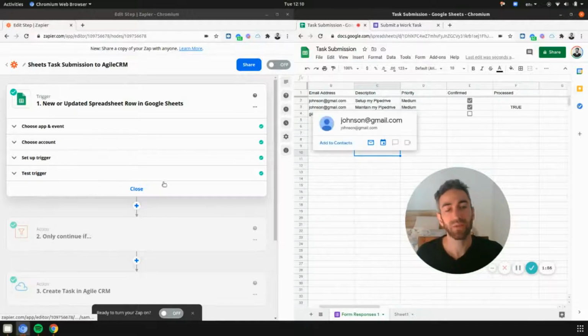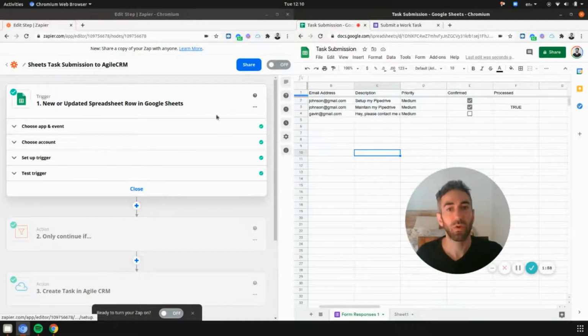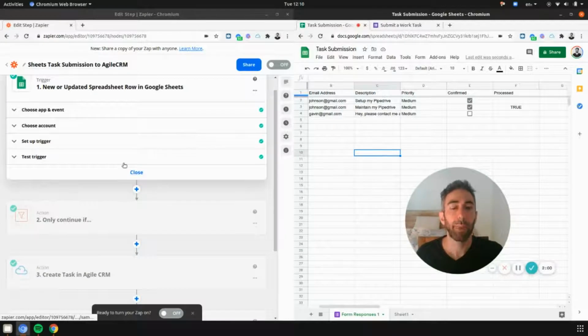On our Zap side, this row has just popped in here, and we're getting new rows and updated rows. The reason I've added the update step is because we want to know when that job is being confirmed. We don't want to add it to our CRM unless it's been confirmed by our team or by ourselves. So in this case, we get a new row in.